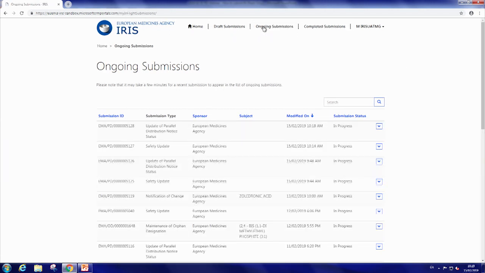Now let's see if, and there you go. You now also have the ongoing, in progress update of a parallel distribution notice status. And these are the other two procedures, other than the initial notification, that are currently available in the system. I saw this morning that the list with the safety updates has been sent out, so we are expecting to be receiving the safety updates in the upcoming weeks.